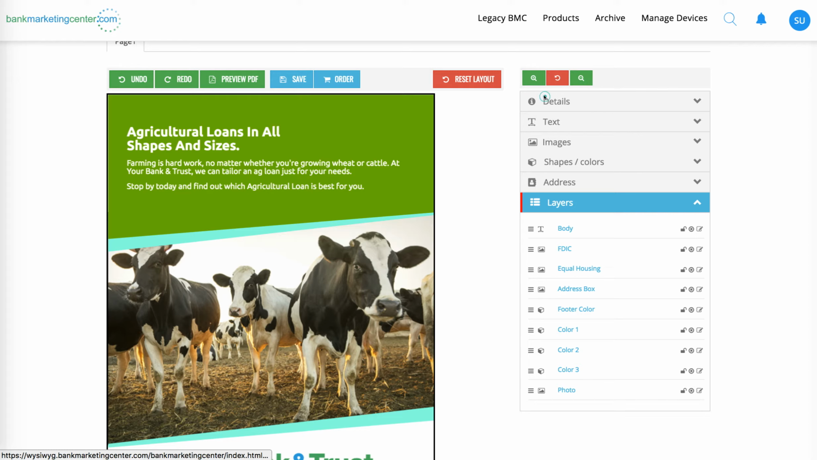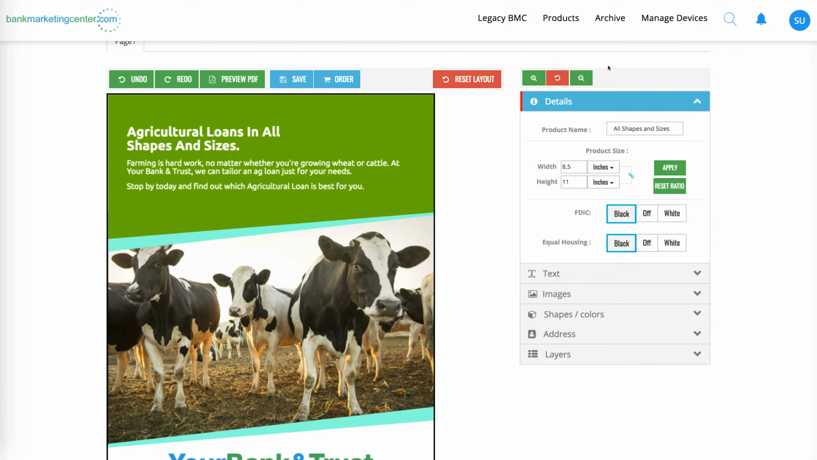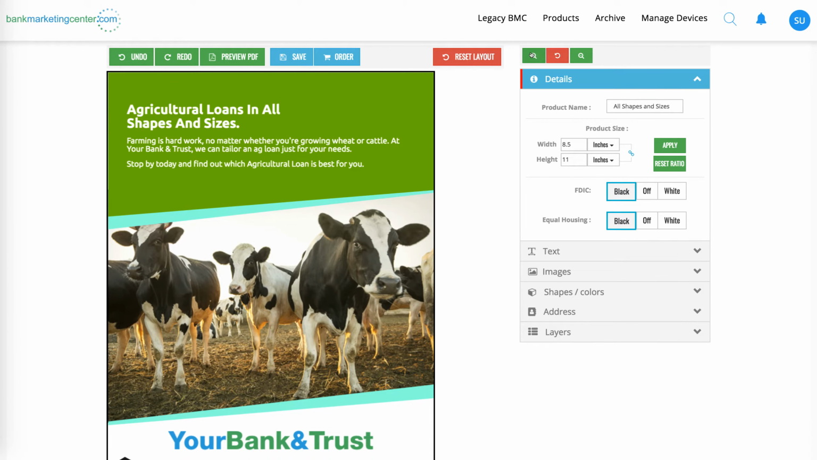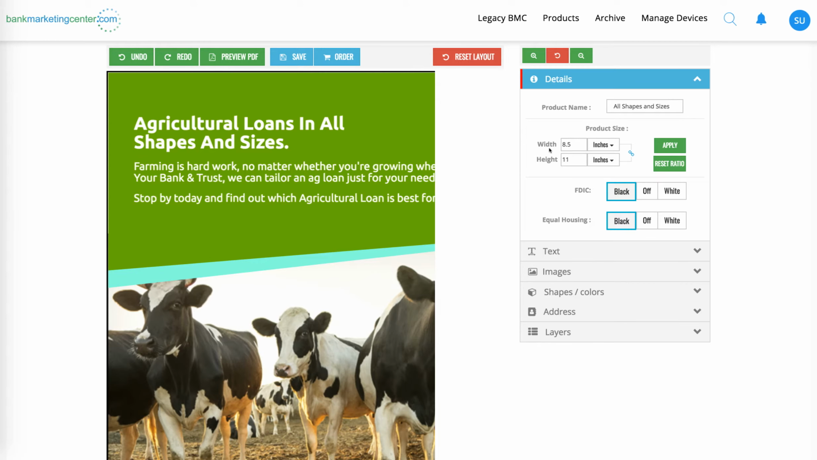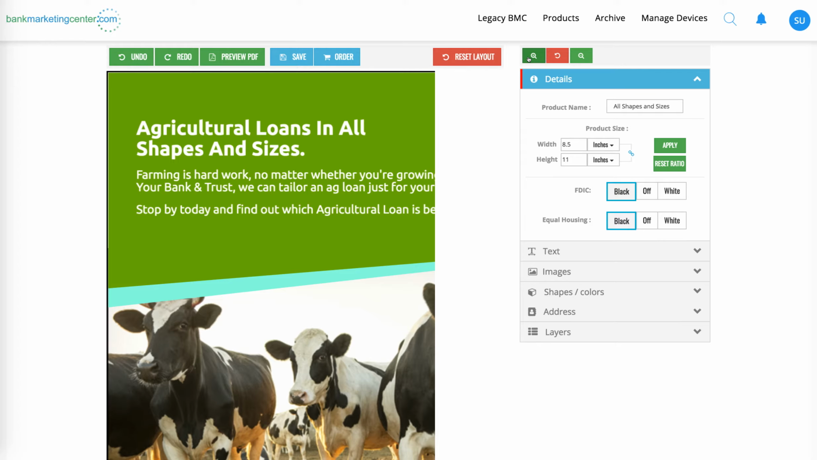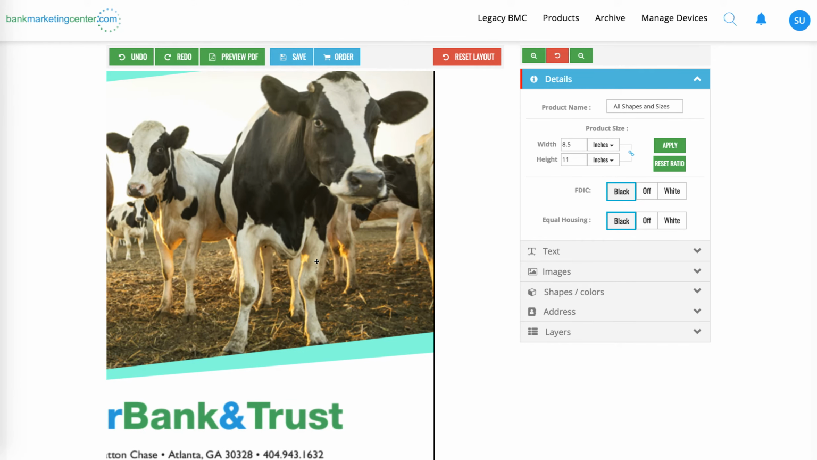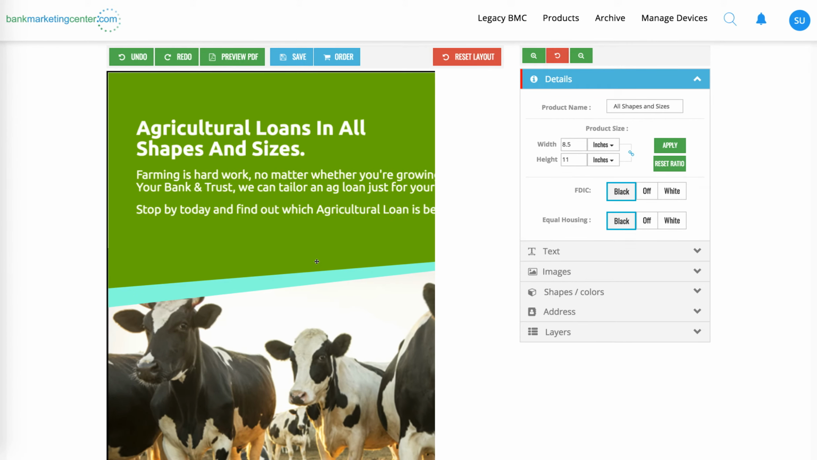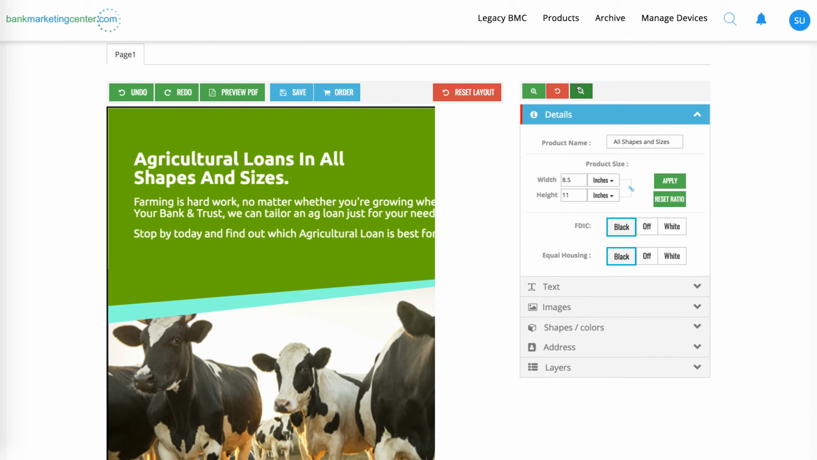We also have the zoom in and zoom out options, these magnifying glasses at the top. I'm going to zoom in and I want you to pay attention to the sizing here. Notice our size is still 8.5 by 11. We're really just zooming in to see certain portions of our layout. We're not making the entire layout larger.